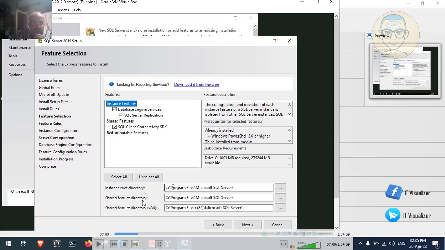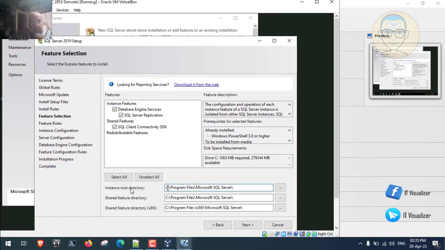I will leave these two on the C partition. This is a good practice, because if I try to change the location, there will be some problems. You can only change the instance root directory. Okay, so this is the one, and we will change it. I put it in the D partition, not in Program Files, but in a folder called Microsoft SQL Server. Then you can press tab, and then next.